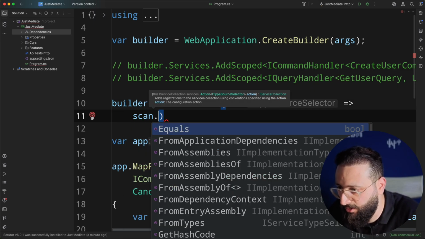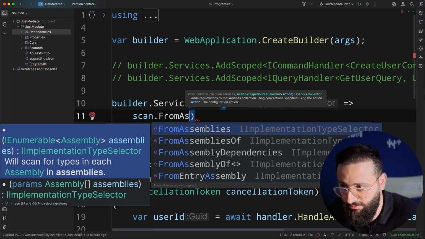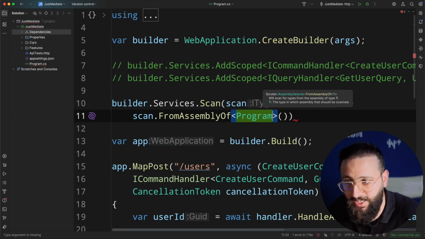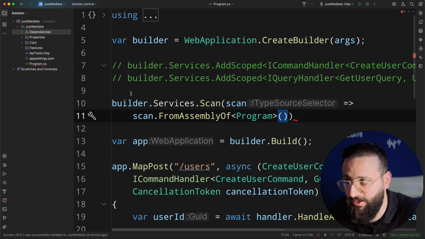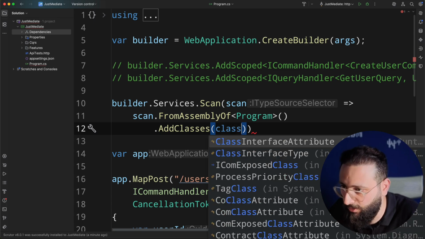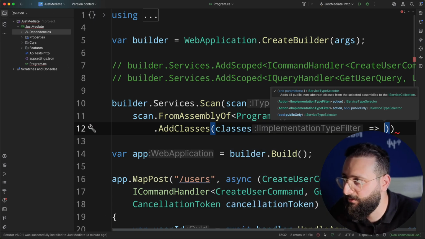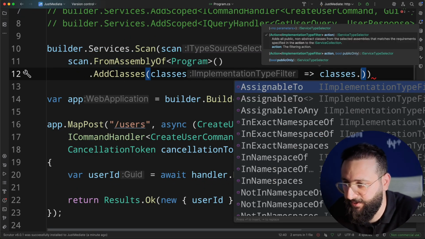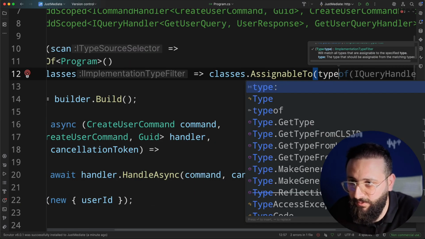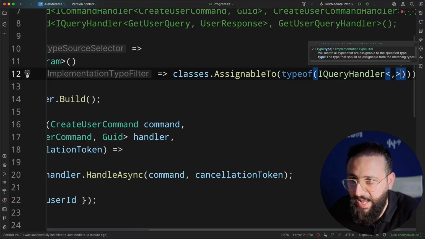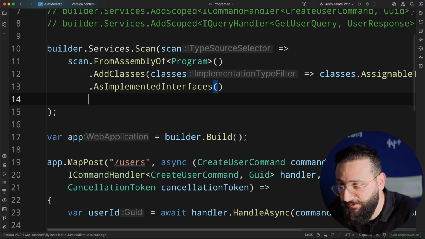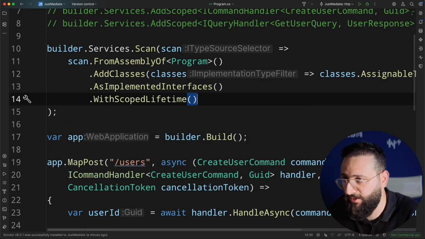Let's do scan dot from assembly. I can do for now the assembly of program.cs, but you can specify multiple assemblies, and I will do add classes. So classes, and I need all the classes that are assignable to the type of query handler, as implemented interfaces with scoped lifetime.